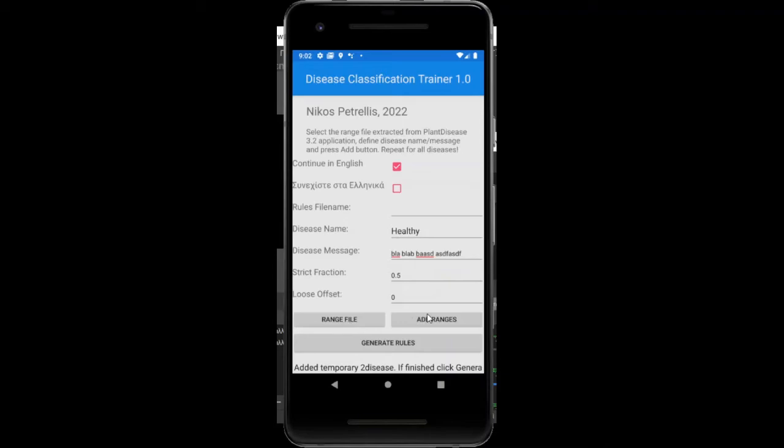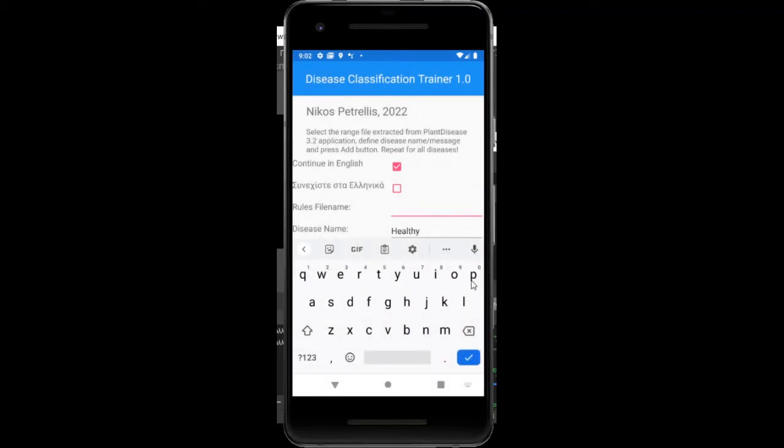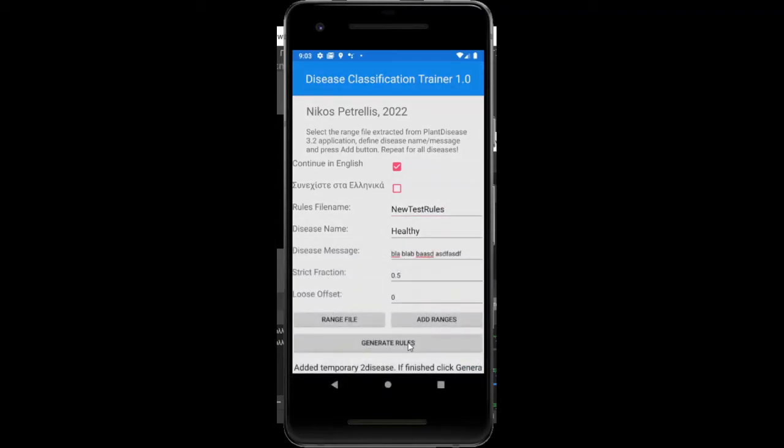we define a name of the rule file, new test rules, and press the generate rules file. And this file has now been stored in the memory of the cell phone.